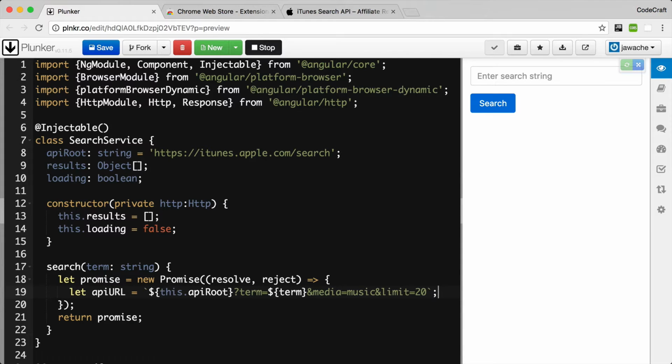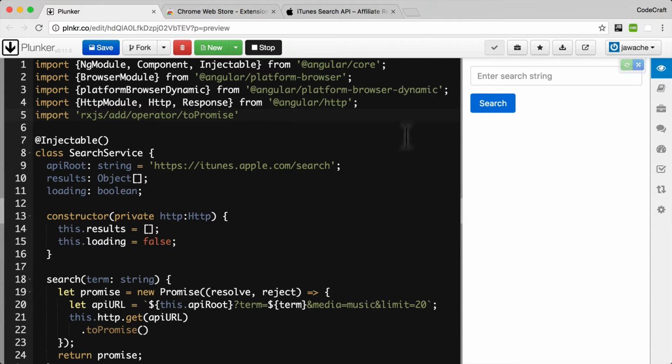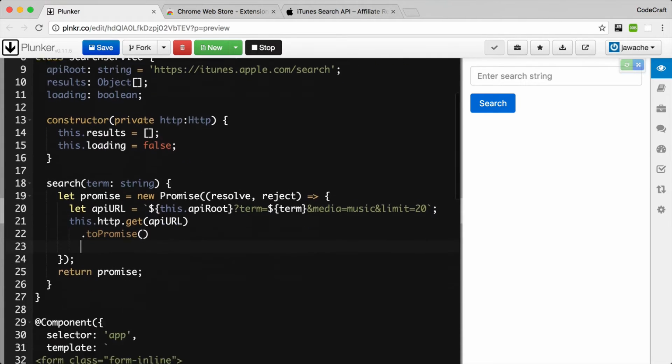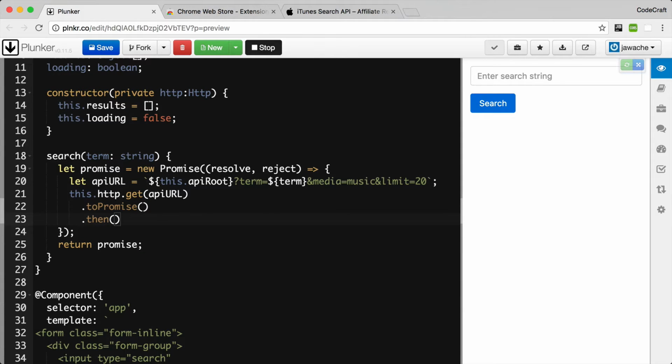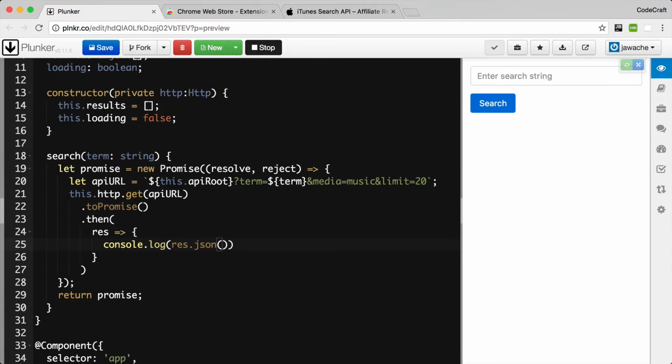And then I'm going to make a GET request via the HTTP client library. So this.http.get, I pass in the URL. We want to use promises, so I'm going to convert this to a promise. But since toPromise is an observable operator, we need to include it. So I'm going to add that to our imports at the top. And since we're using a promise, we then use a then handler. And when the API responds, it calls the function we pass to then with a response object. And for now, I'm just printing out the response from the API to our console.